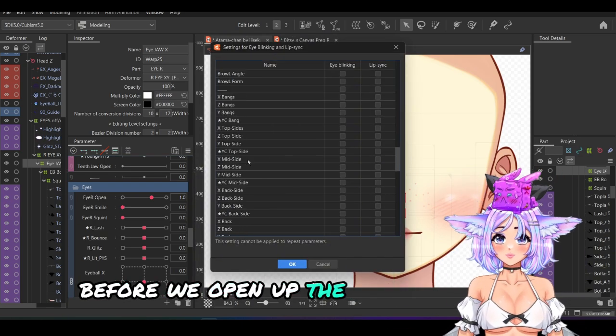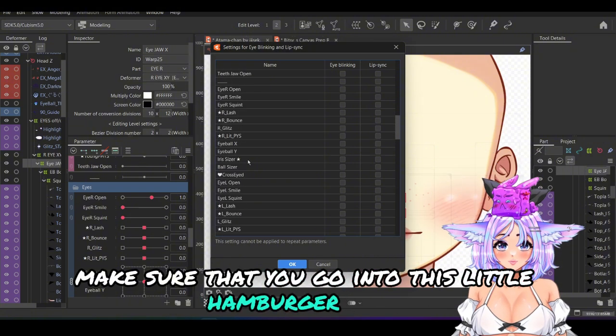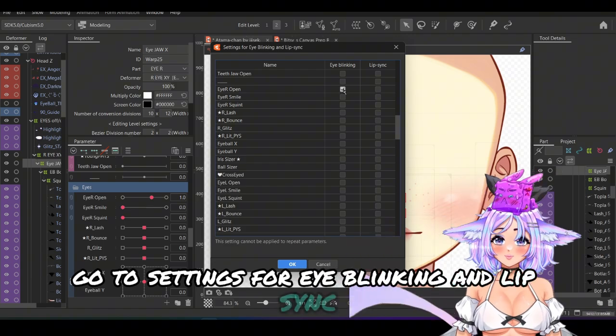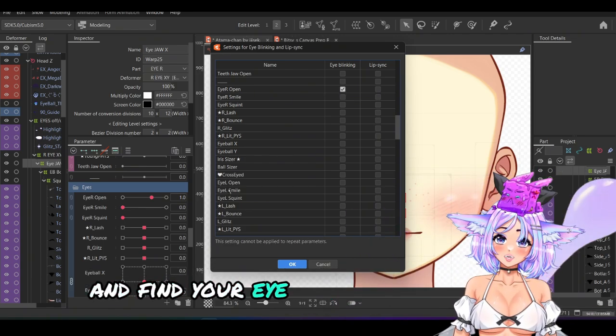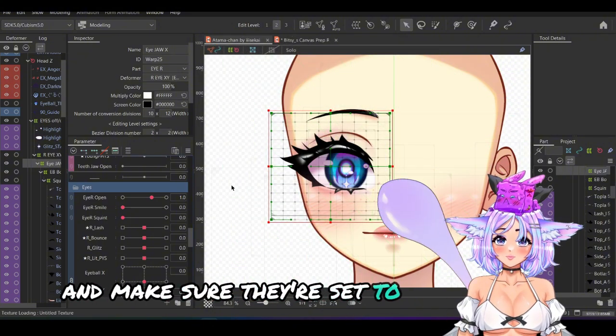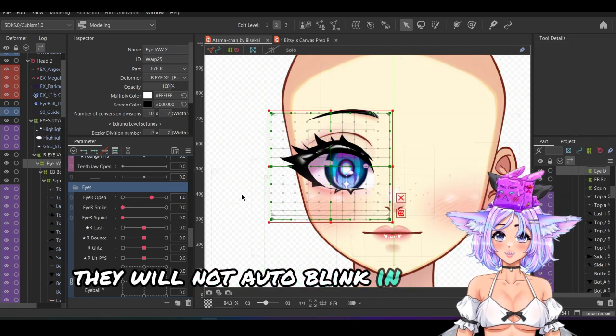Before we open up the physics settings, make sure that you go into this little hamburger menu, go to Settings for Eye Blinking and Lip Sync, and find your eye open left and right, and make sure they're set to eye blinking. If you don't have those on, they will not auto blink in the physics menu.